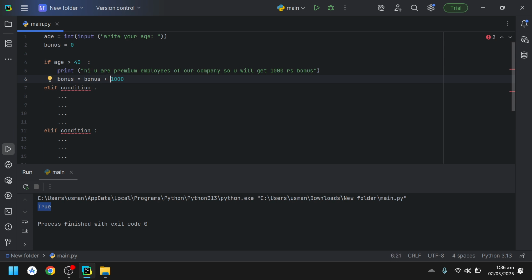So the bonus new value will be the bonus old value, which is 0, and this old value 0 will get incremented by 1,000. So the bonus new value will be 0 plus 1,000. So in short, 1,000. We write it this way: bonus is equal to bonus plus 1,000. There will be a new value for bonus only if the age is greater than 40.